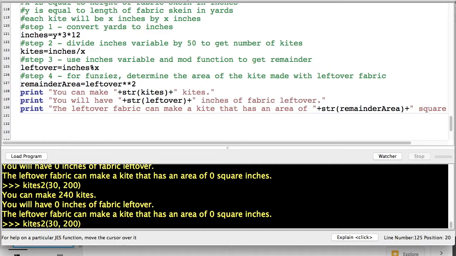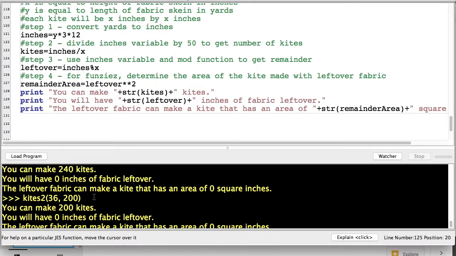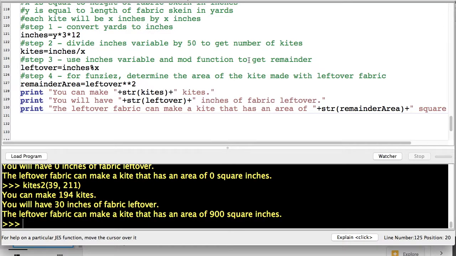What if we made these kites, like, 36 inches? Okay. What about 39 inches and 211 yards, just to make it weird? So, you see now how we were able to take the program from specific numbers and make it into variables, and now we can solve for whatever we want. And so that's why programming is really useful.